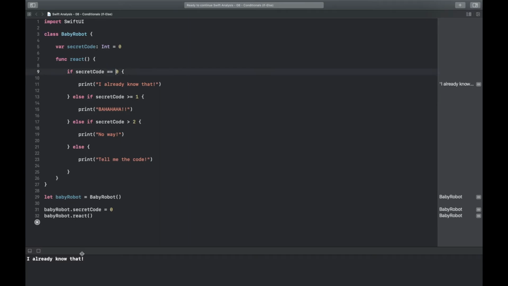Okay, so when we put in 0, the baby robot said that it already knows that because we satisfied this condition. Now if we go ahead and set this equal to 1, the baby robot will react with laughter. That's because we satisfied this other condition. Secret code is greater than or equal to 1. So this is another one of those comparison operators. This time it's greater than or equal to 1. And it didn't satisfy the secret code equal to 0, so this one was completely ignored.